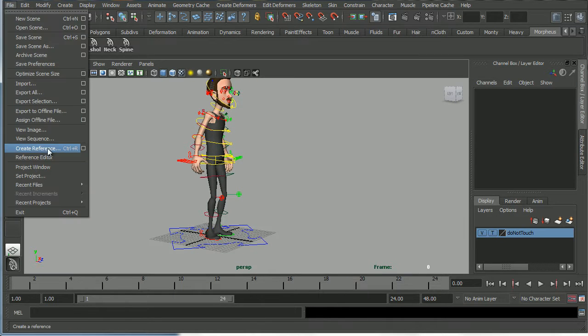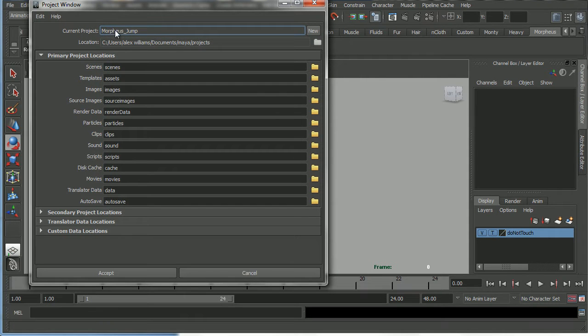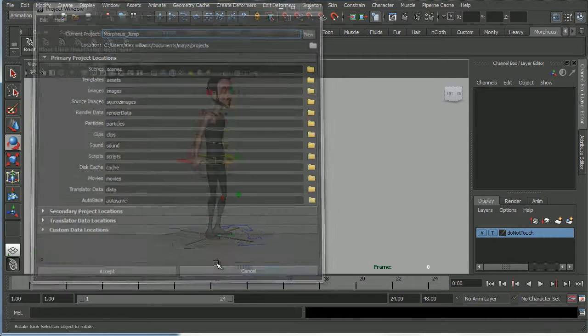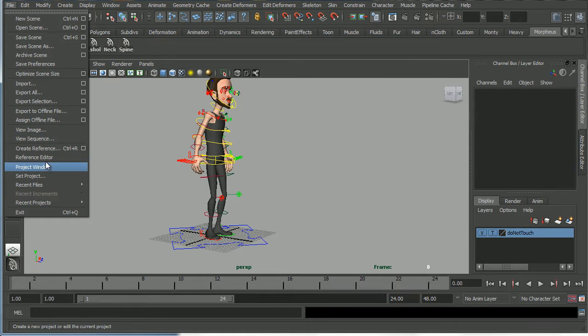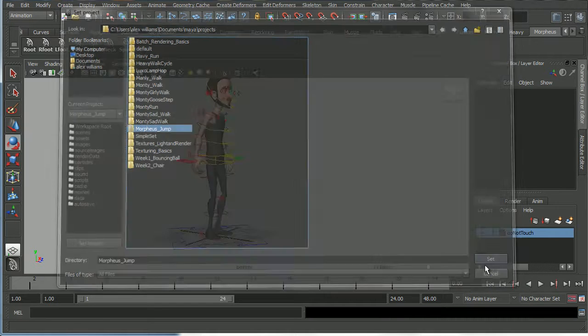So what we want to do here is make sure we've got a project set. Let's go to the project window. If you haven't got a Morpheus jump project, go ahead and create one there by clicking on New and then Accept. Once you've done that, go ahead and set your project. So set to Morpheus jump.